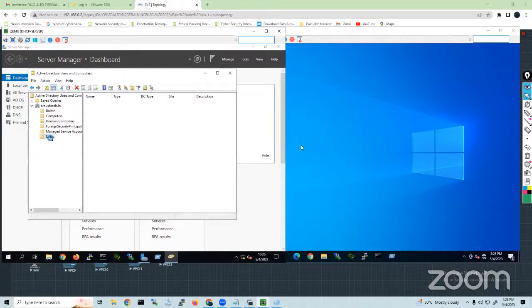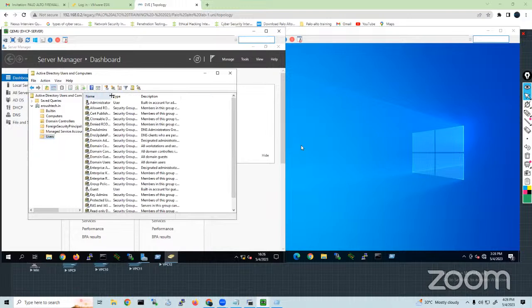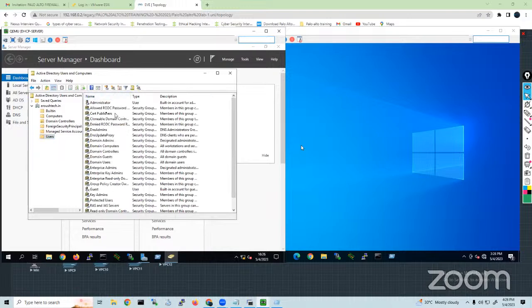If I come to Users, here also we have multiple built-in accounts, and only one administrator account is enabled now. Okay, so these all are the built-in accounts. If I want to create a user, I can create a user here.